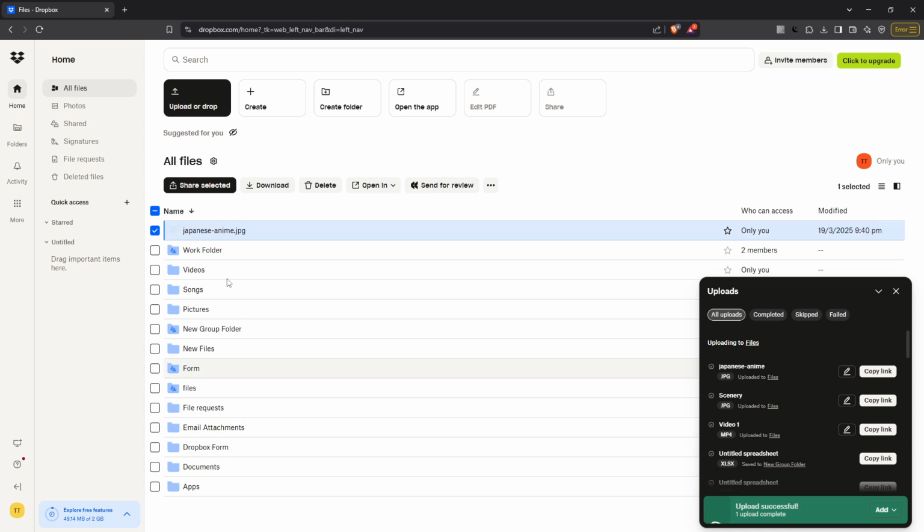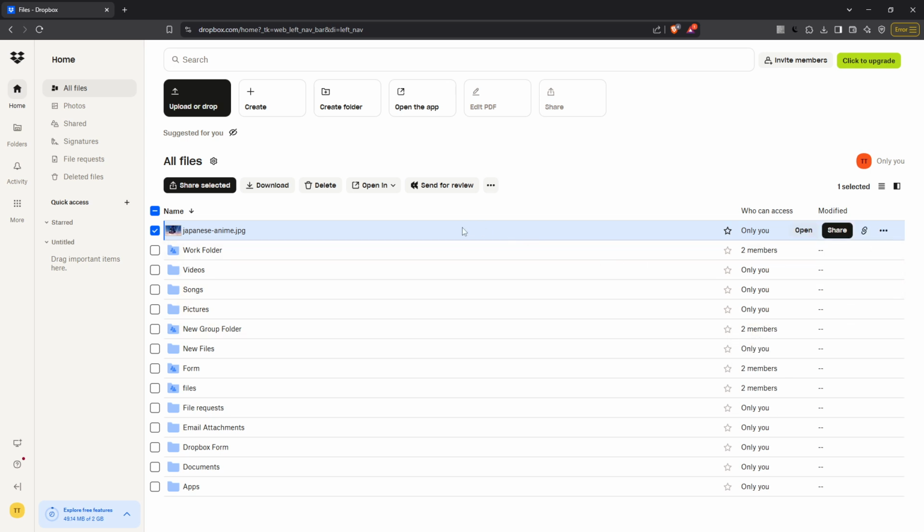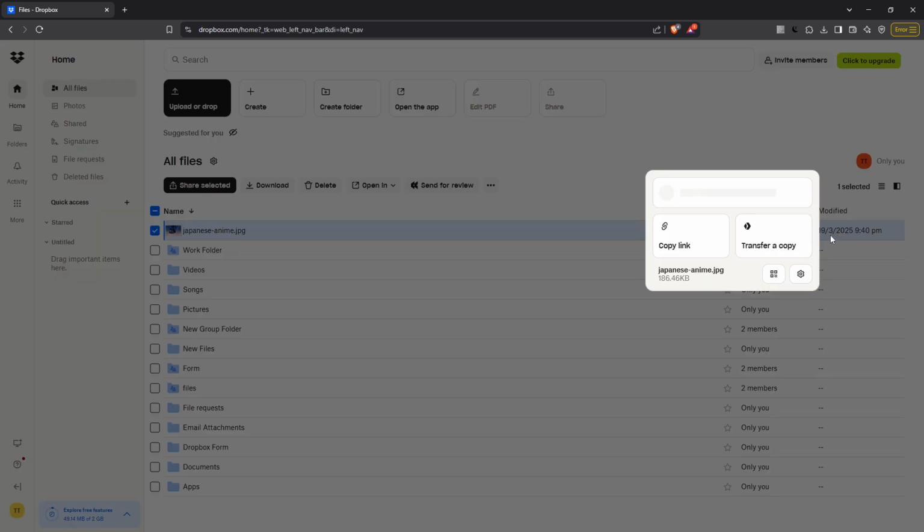Sharing files and folders is another powerful feature of Dropbox. When you hover over any file or folder, you'll notice a Share button. Clicking on this will open a sharing menu where you can invite others to view, edit, or comment on your files. This flexibility is perfect for both personal and professional collaborations, allowing multiple users to work on the same document in real time without the need to send multiple email attachments.